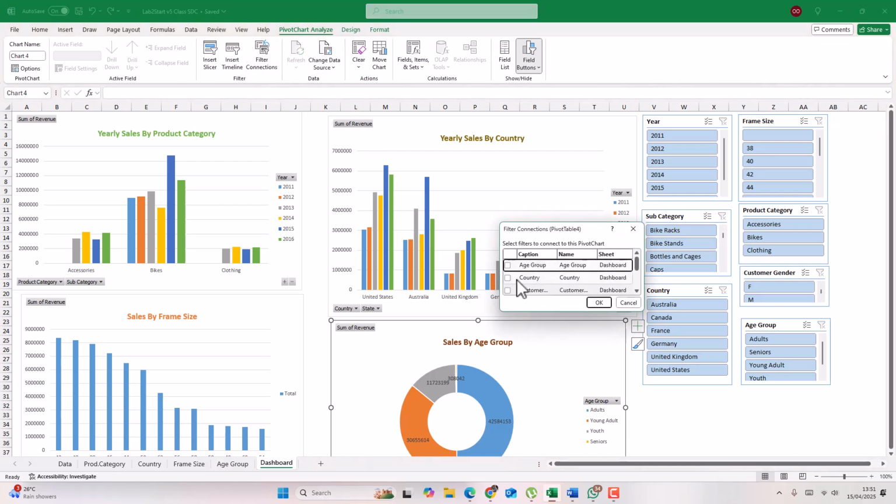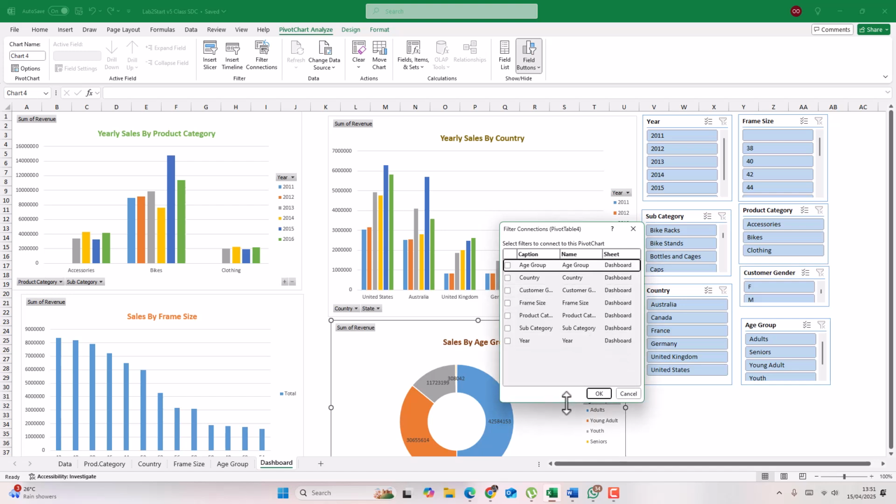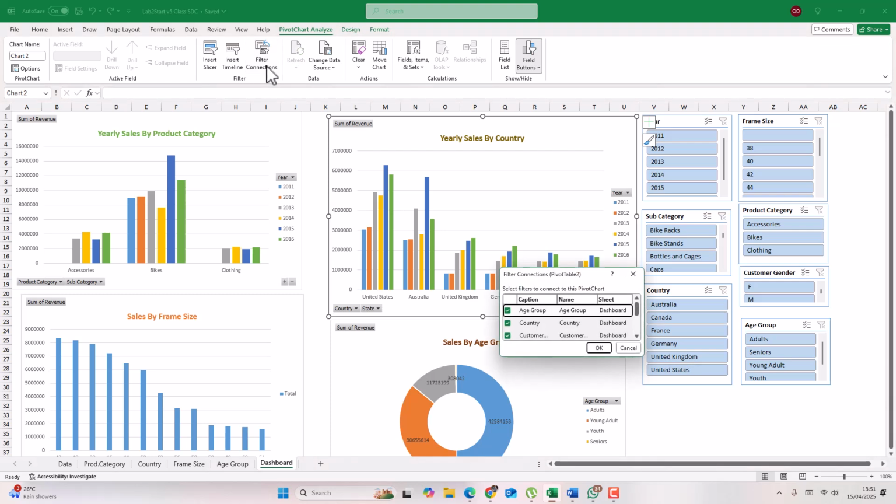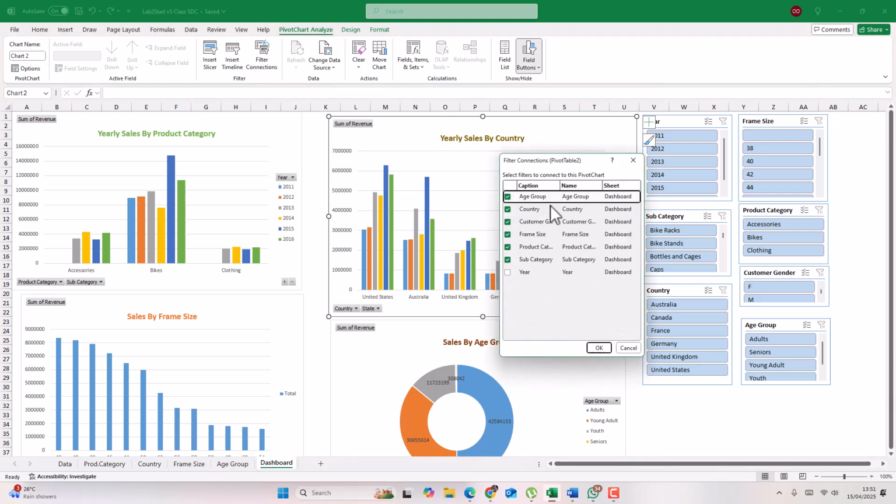For the yearly sales by age group, you want to connect it to the slicers. Click on Filter Connection, then select age group, country, customer gender, and frame size. I click OK. Then the frame size slicer is connected to all the slicers. For the yearly sales by country, I connected it to all the slicers except the year slicer.